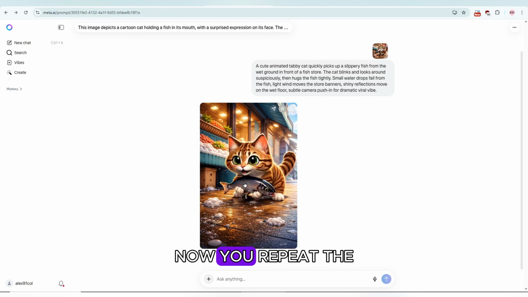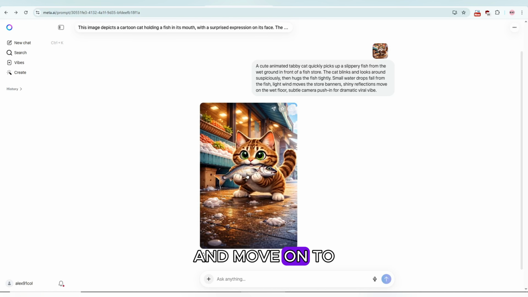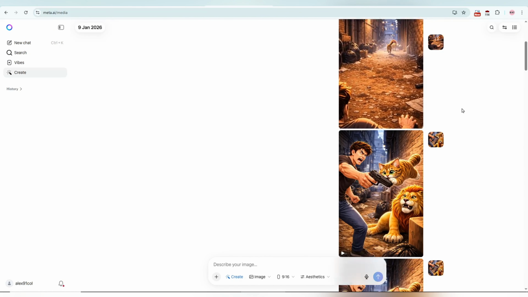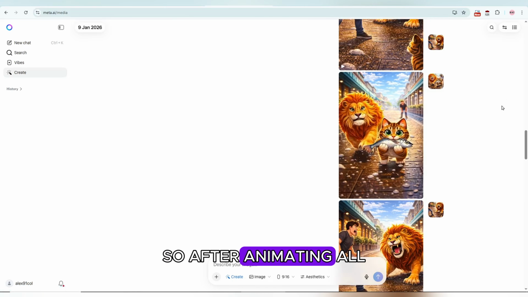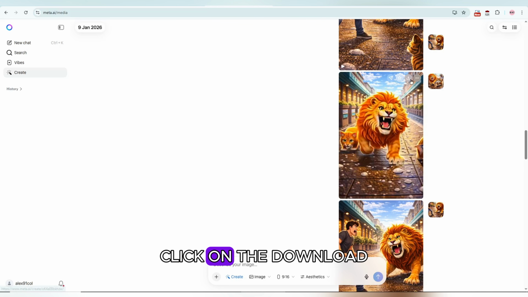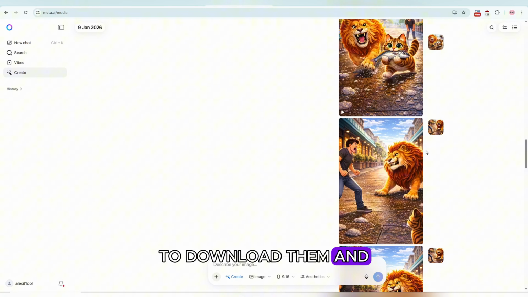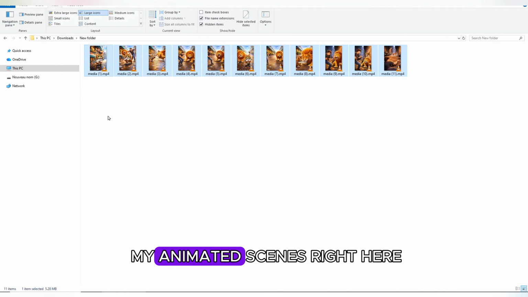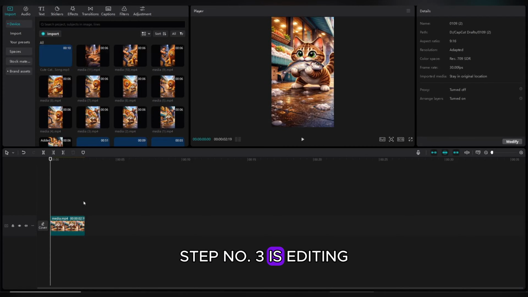Alright, so now you repeat the sequence with all your other scenes and move on to the next step. After animating all your scenes, click on the download button right here to download them and put them in a local folder. So I have all my animated scenes right here in this folder. Step number 3 is editing.